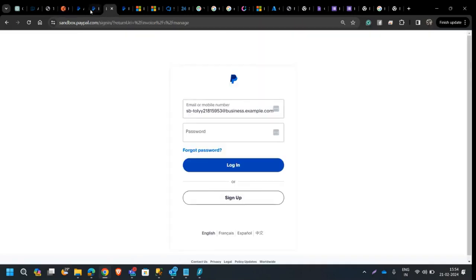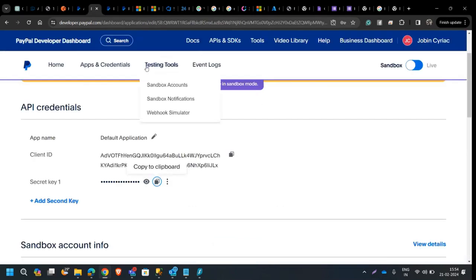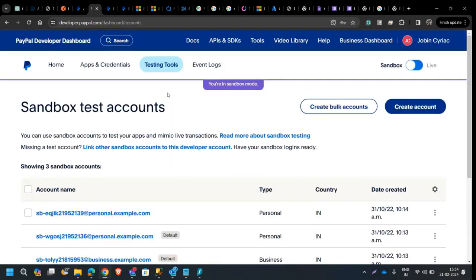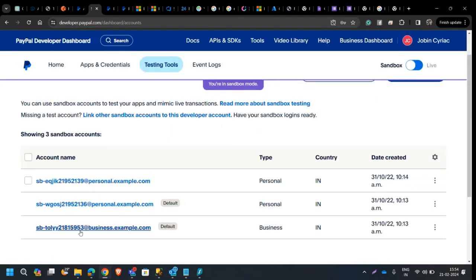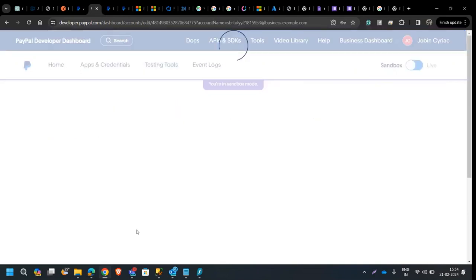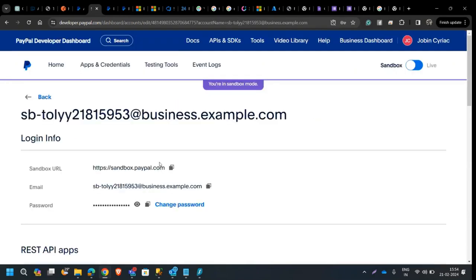Now, where are these invoices coming from? If we go to the PayPal developer dashboard, in testing tools, we have sandbox accounts. Sandbox means dummy. So this business account we had created, we have to use this ID. We have the ID and password of this sandbox account.